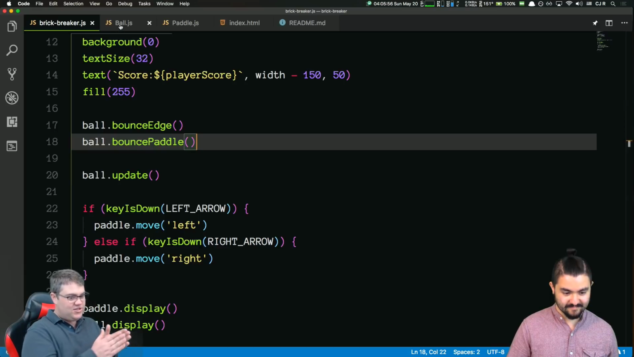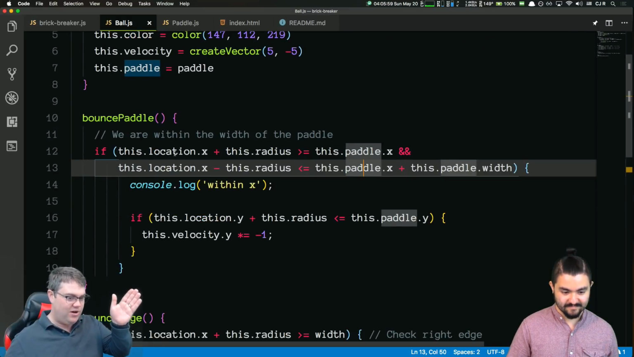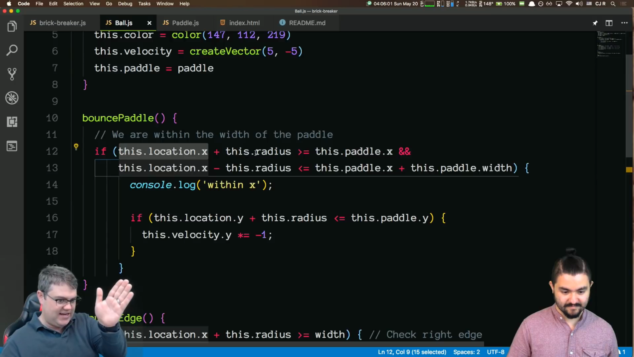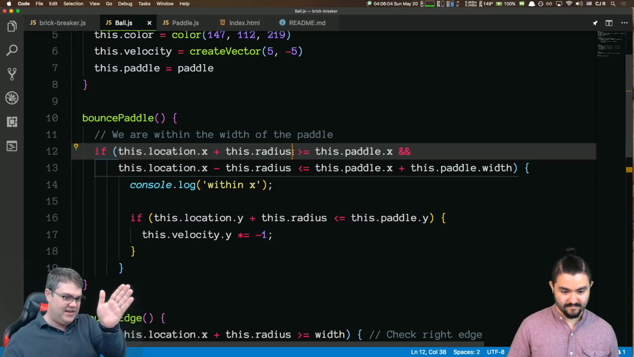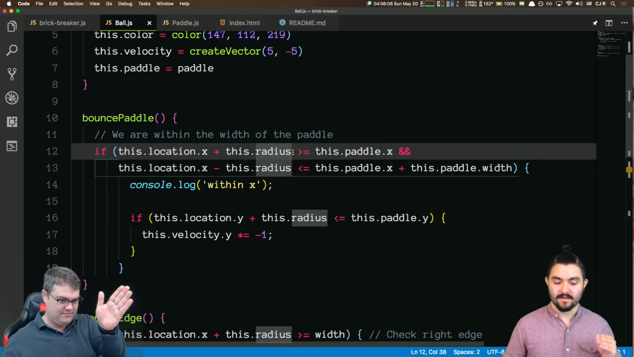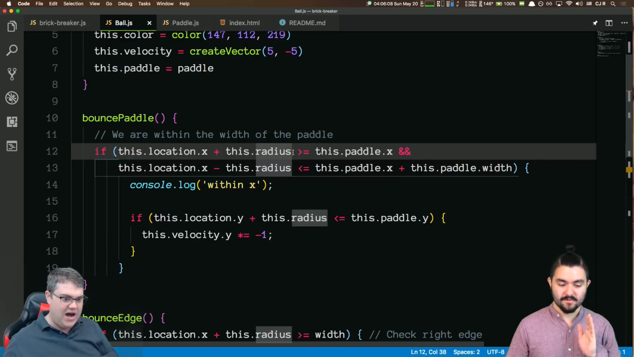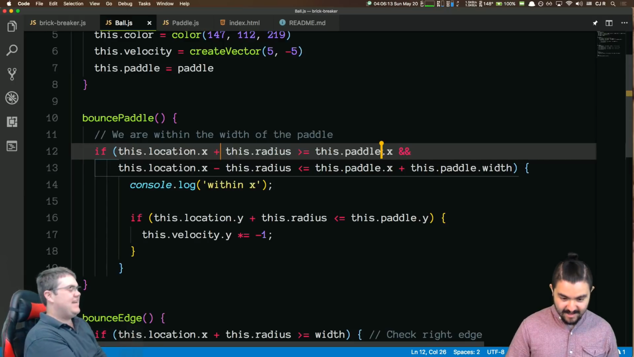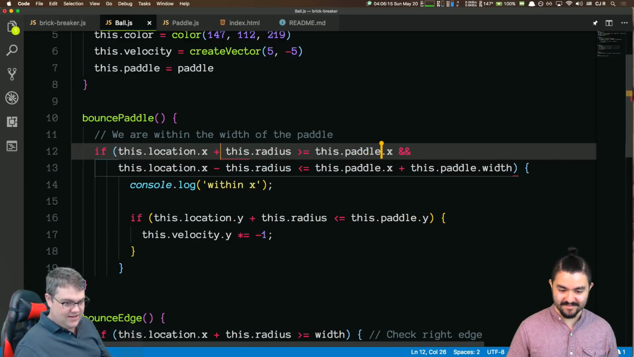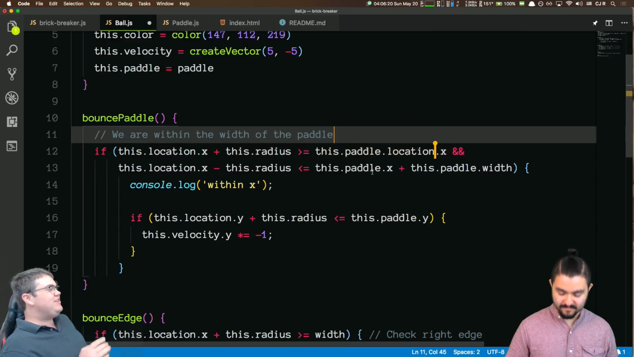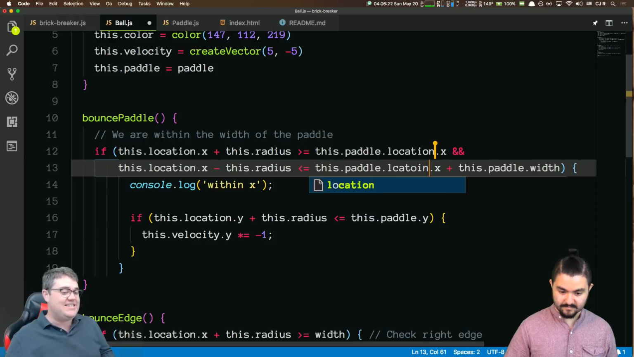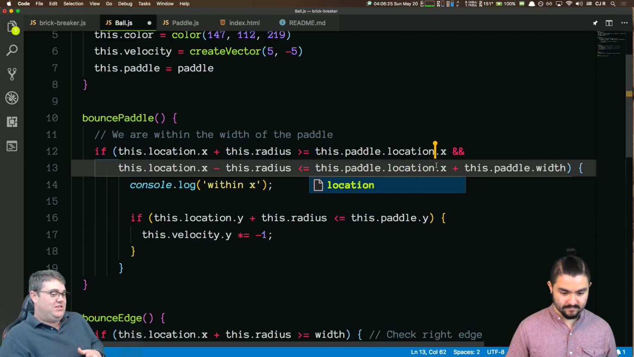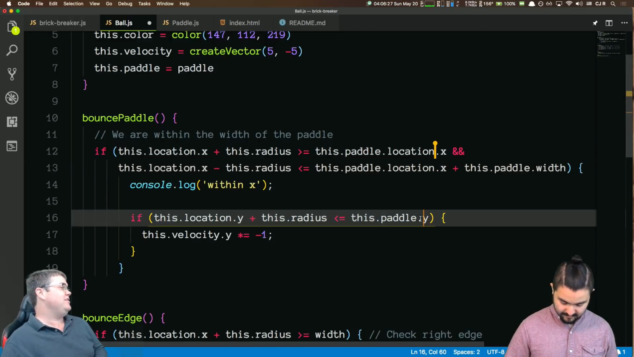Okay, so this.location.x is the middle of the ball, plus the radius, so that's the right-hand side. If that is greater than this.paddle.x. Well, we don't want the right-hand side. Aha! You know what the problem is? This.paddle.location.x. Yeah, good call. The problem there is that JavaScript is being way too nice to us. Even though it doesn't exist, it's undefined, and it's like, well, clearly the not a number is false, so there you go.